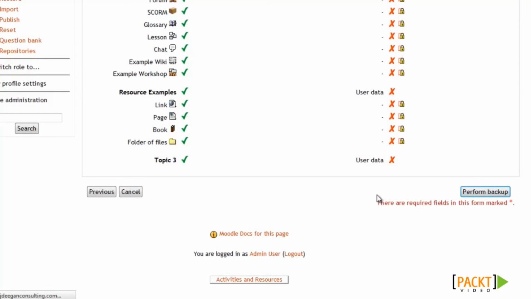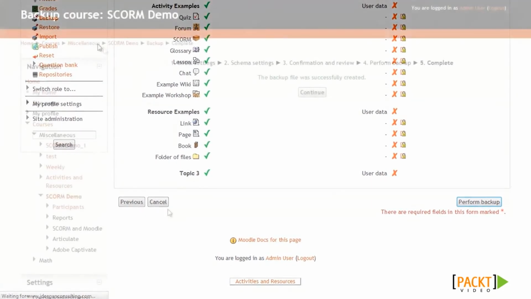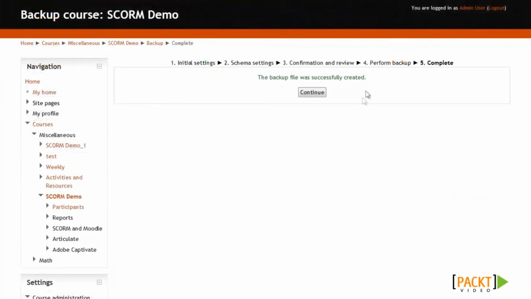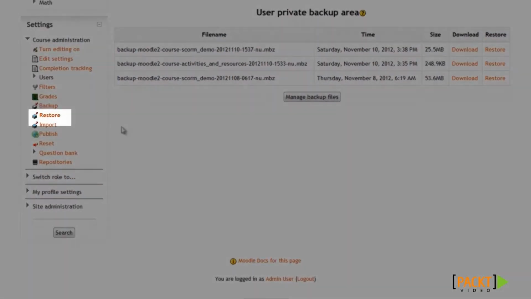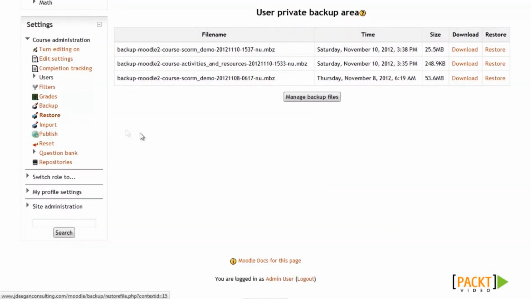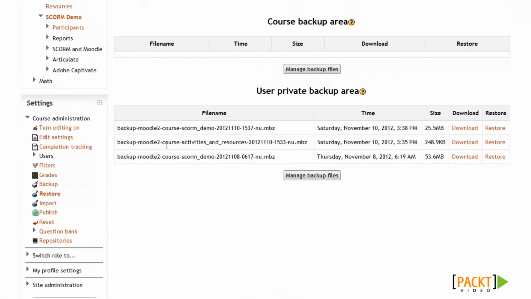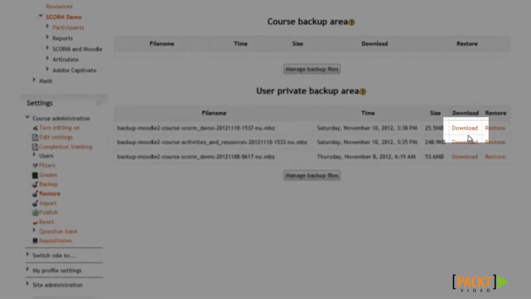So once the backup is complete, you'll be brought to the Complete page, which is the last step of the backup process. And then once you're brought to the Complete page, you can click the Continue button to complete the process, and your Moodle site will be backed up here on the site. After clicking Continue, you'll be brought to the Restore page, which is also accessible from down here on the Course Administration menu. And this is where you'll need to go to restore the course, or if you want to download the backup file to your computer for safekeeping, or to transfer the course to another Moodle site, then you can click the download option that you see here.